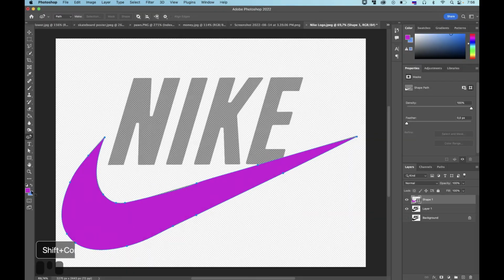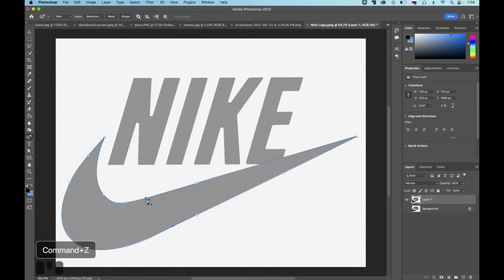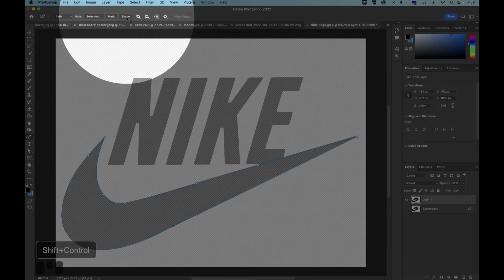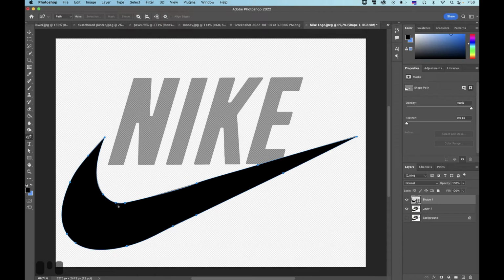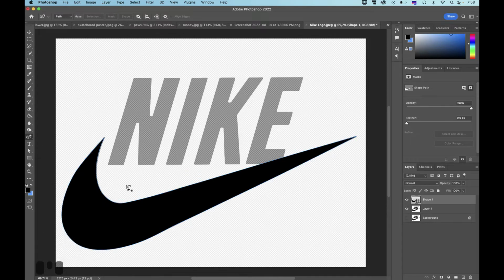So let's change the color. We need the black color. Okay. Command Z. And go to the shape. Click. So let's just delete unwanted points. We can drag it if we want. So let's just check it. Turn this on, turn this off. It's okay, I like it.